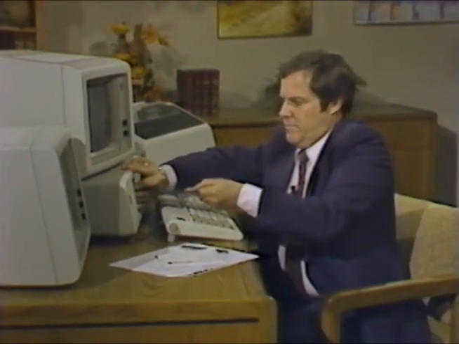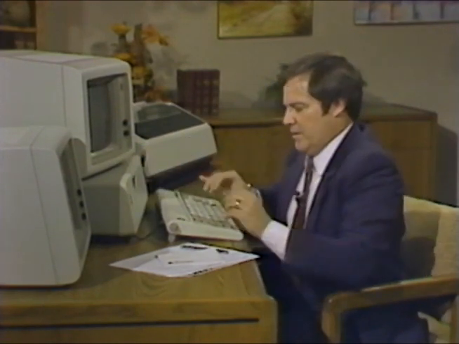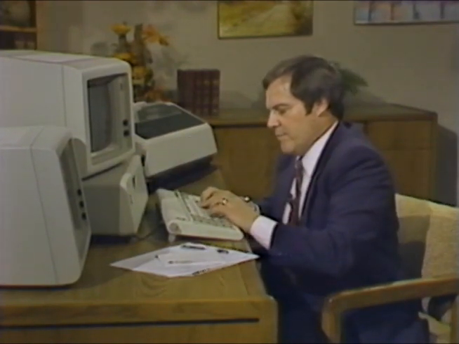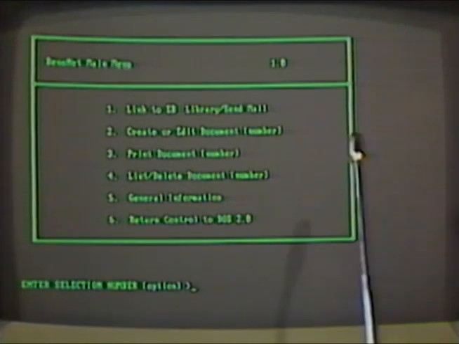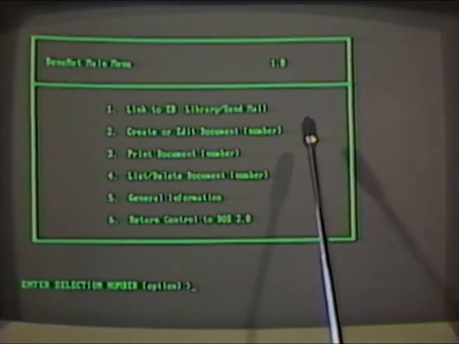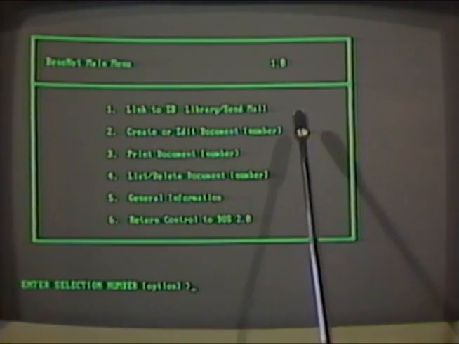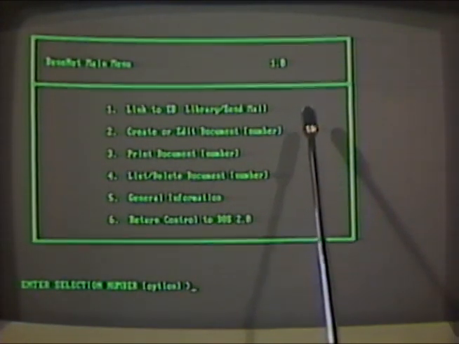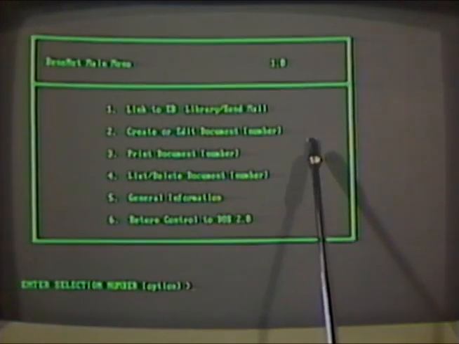As in the other situations, we will insert the floppy diskette into the disk drive, and in this case, we will type Benenet. This brings us to the Benenet main menu. The first option is to link to the library or send mail. This would link us to the Boeing computer network.